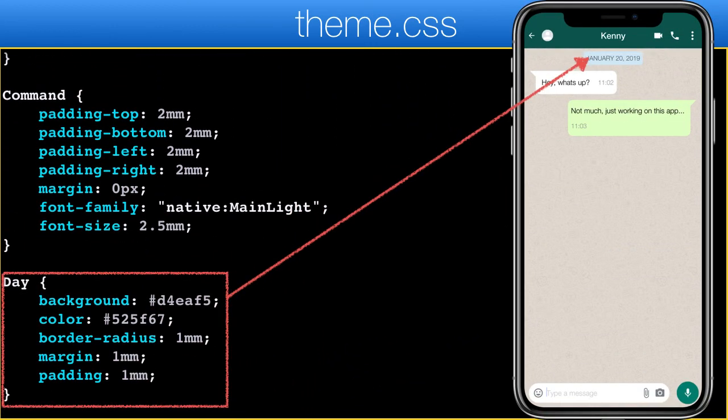The last style is day. It maps to the day label, marking chats in a specific date. We use the pill border with a bluish color. With that, the CSS is done.